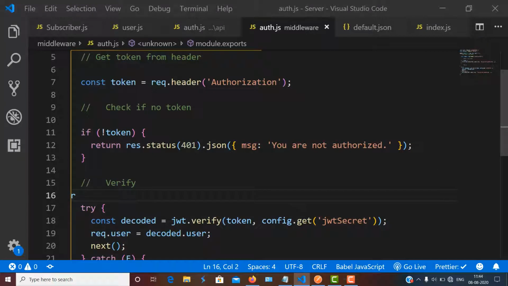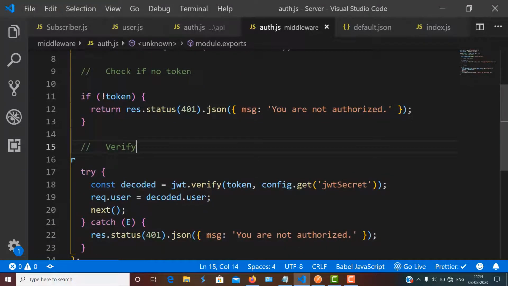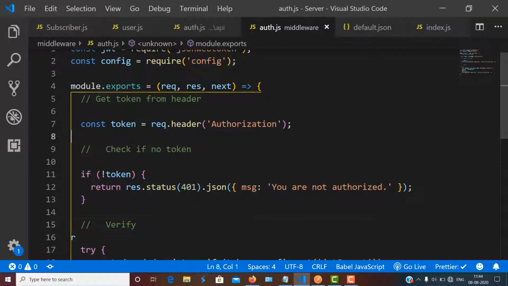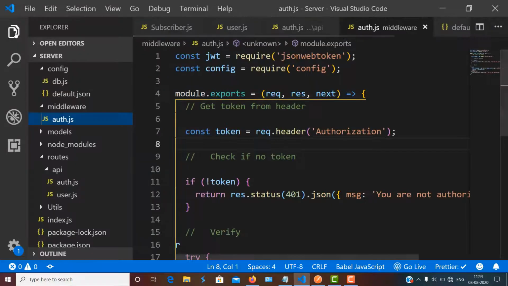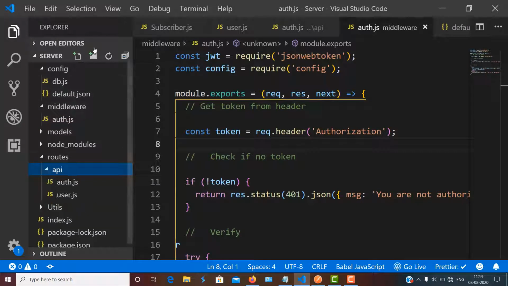So in the previous video, I had created the auth middleware that will look at the private API and validate whether the user is authorized to access the API or not. In this video, let's start working with the private API. I'm going to create an API for add subscriber.